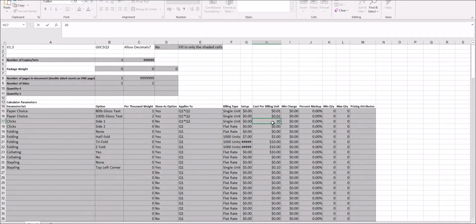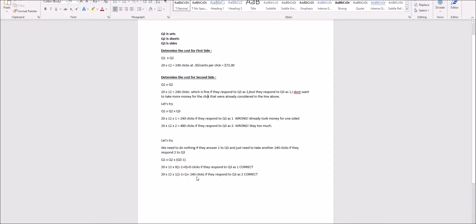For side 2, it would be a bit different. As you can see, the Q1 is for sets, Q2 is for sheets, and Q3 is for the sides. For the first side, we have applied Q1 into Q2, which is the number of sets into the number of sheets. 20 multiplied by 12, that is 240 clicks at 30 cents per click, that is $72, which is correct.